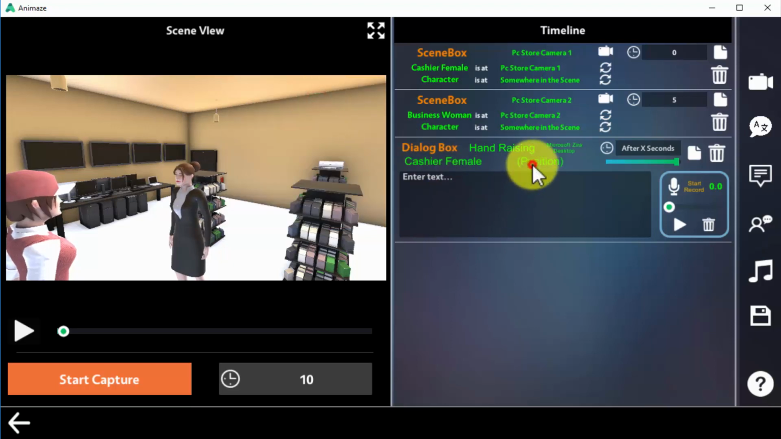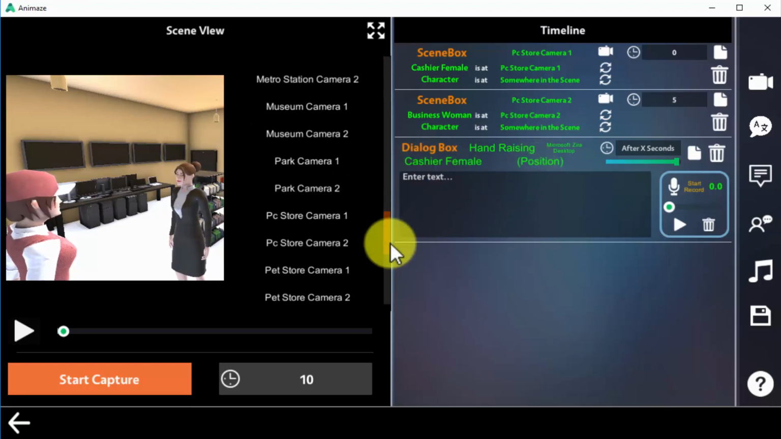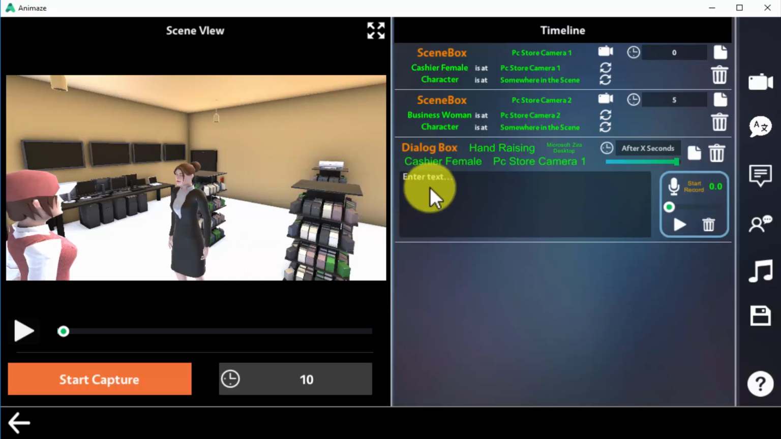Now click on Position and select the same background camera selected in the scene box where the character you're assigning dialogue to is. Now, click on the Enter Text field and type the text or dialogue that you want to convert into speech. Lastly, you have to synchronize the dialogue with the scene by typing the same second at which the scene is triggered. In our case, because we are going to synchronize this dialogue with the first scene, we'll type 0 into the After X Seconds field located in this dialog box. Remember that you can control the volume of the speech by using the volume lever in the dialog box.